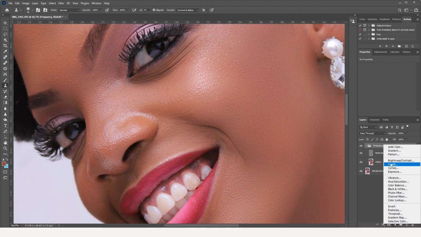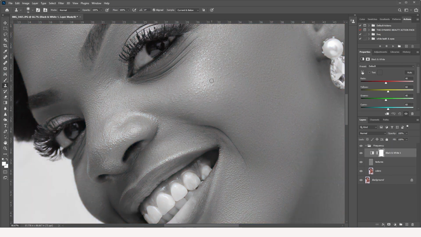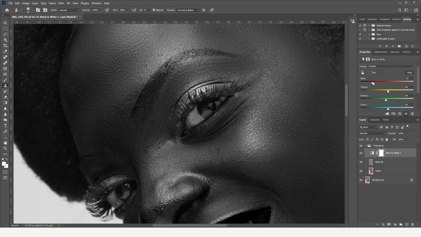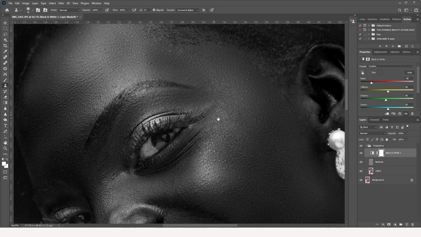But I shot with very, very soft light here. So what are we going to do here? You create a black and white layer just like that, and we are going to crush the reds by pushing the reds forward. See how the textures come on top?